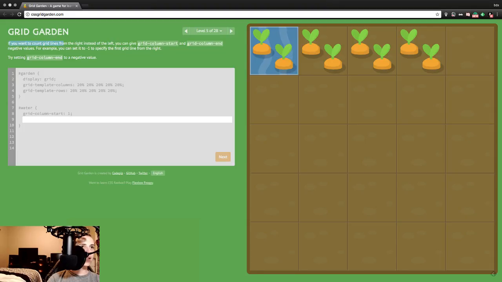So, continuing on. Level 5, again, we're only going to the halfway point tonight, level 14. Splitting it up today and tomorrow, just like we did with the Froggy Fiasco. If you want to count grid lines from the right instead of left, you can give grid column start and grid column end negative values. For example, you can set it to -1 to specify the first grid line from the right. So we can count backwards. See, it's amazing. Try setting grid column end to a negative value.